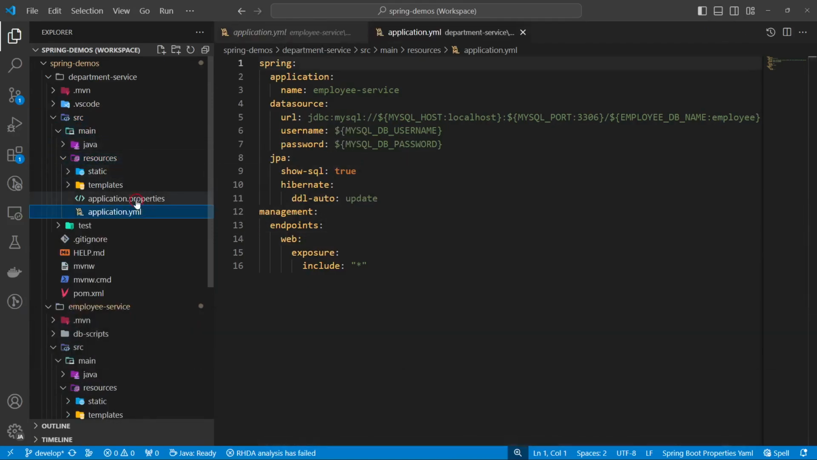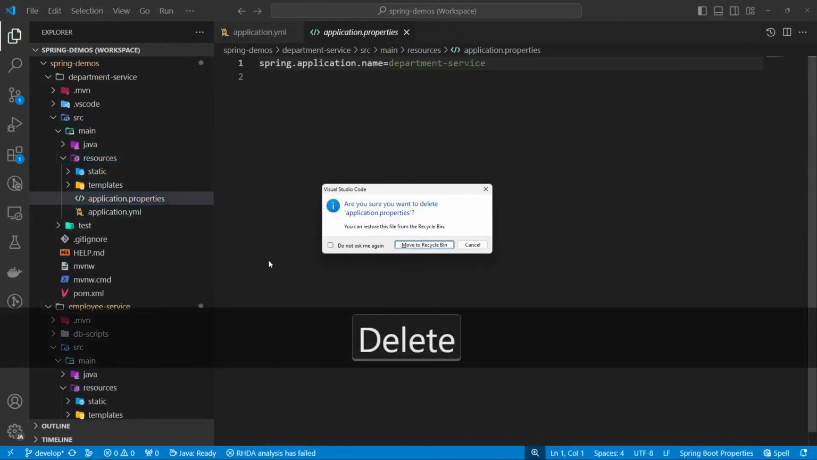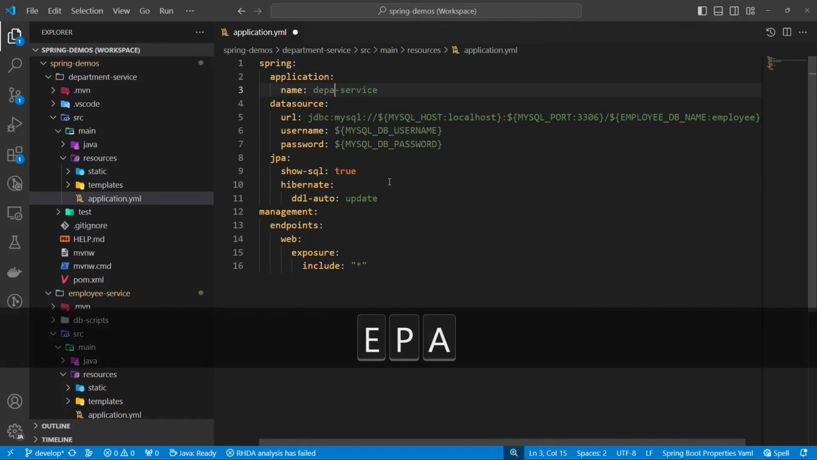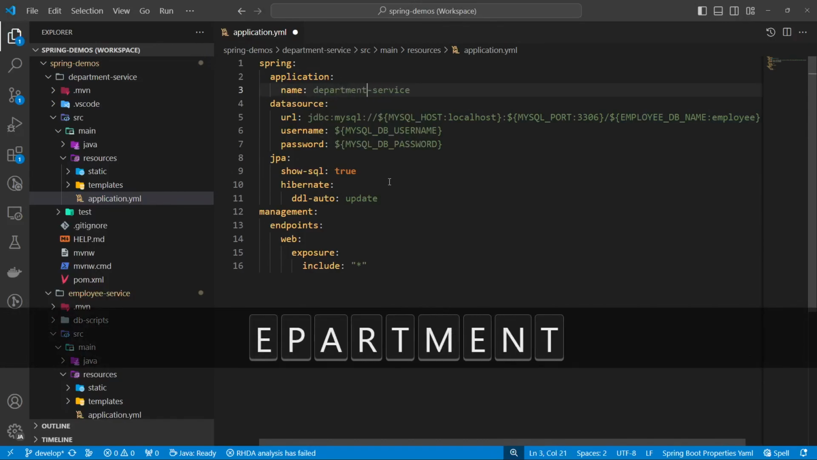Alright, so I'm going to delete the application properties from here. Then everything else here, we are now going to give a different name for this service. It's going to be department service.